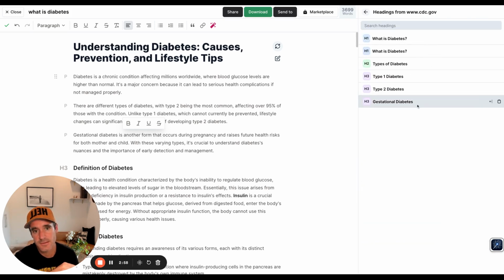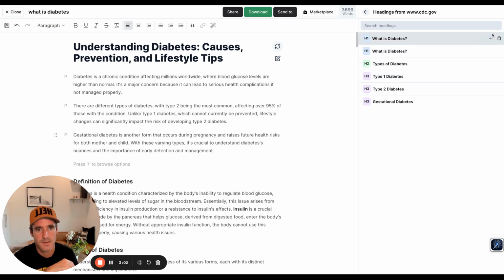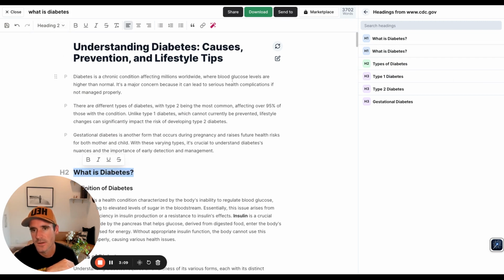View headings. You can say you're missing something in here, boom, drop it in. Make that an H2, and then hit your AI tools and write on it. So very, very simple to do.